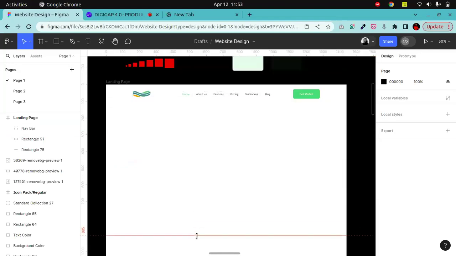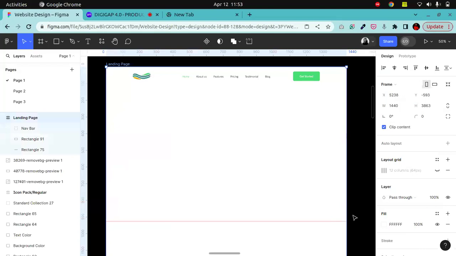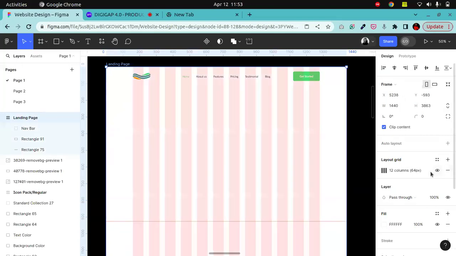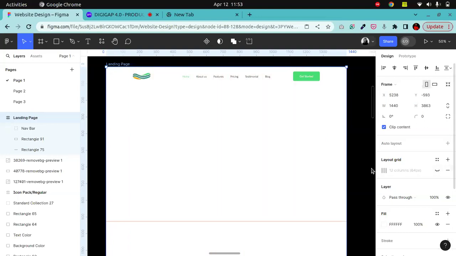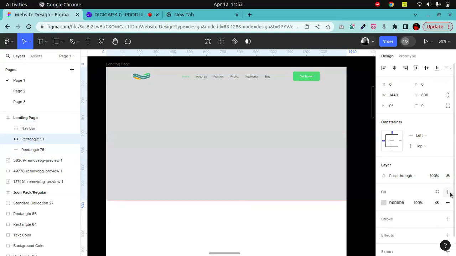Sorry, I have a question. How did you measure the width of the hero section? Okay, the thing is, hold on, let me go back and bring back the fill.